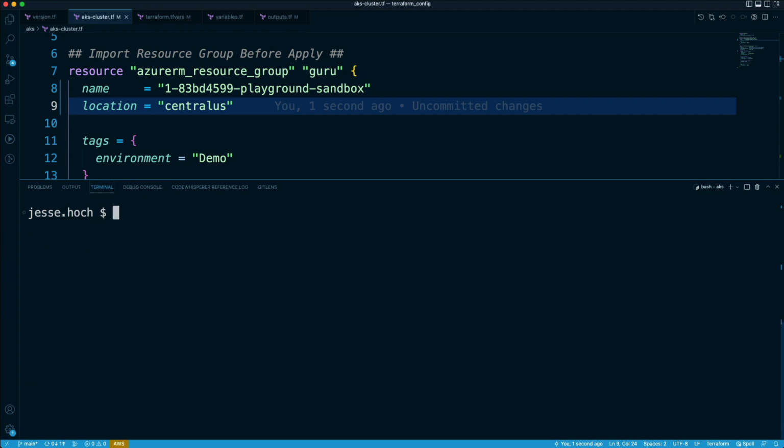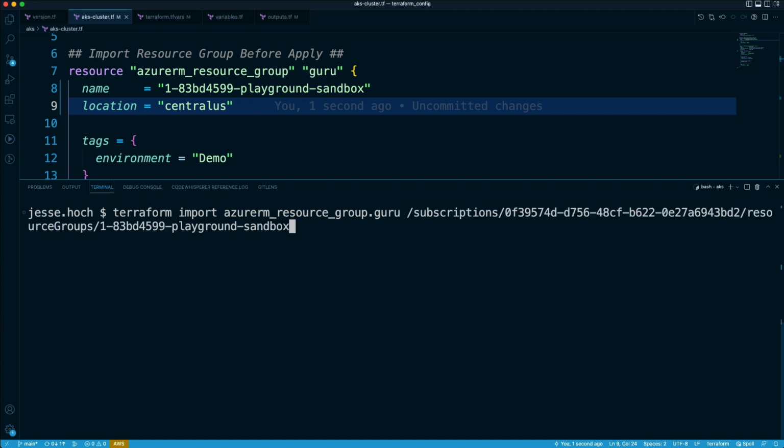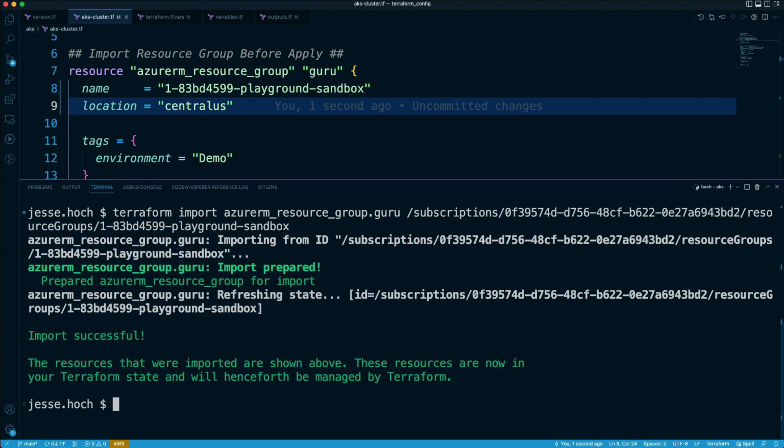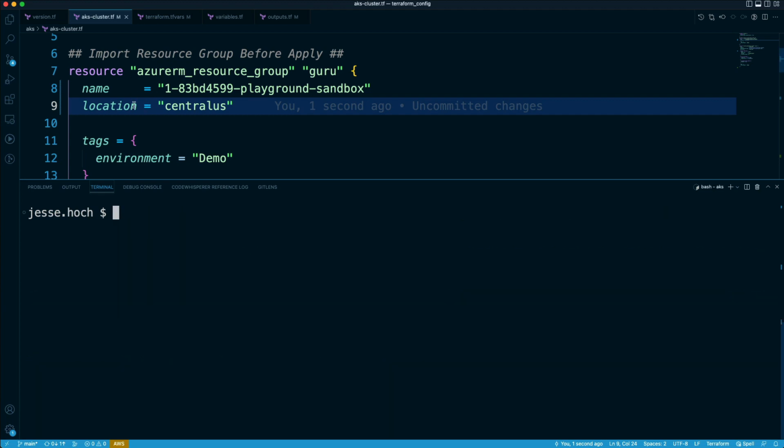And now to import our resource group into our Terraform state, we'll do a terraform import azurerm_resource_group, dot, and then the resource group name, which is Guru, space, and then paste our ID here and hit enter. Give this a minute to import our resource. Here we get two green messages: import prepared and then import successful. So now we've successfully imported our resource group and we added the information up here to our resource group resource block. We're now ready to deploy our cluster.